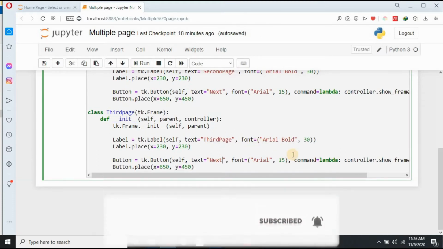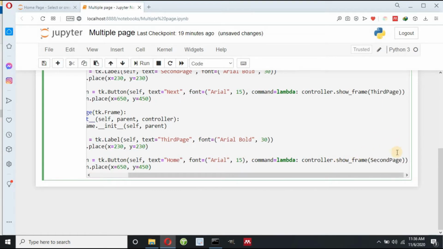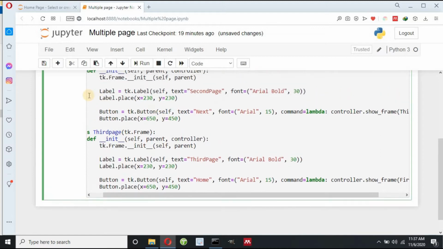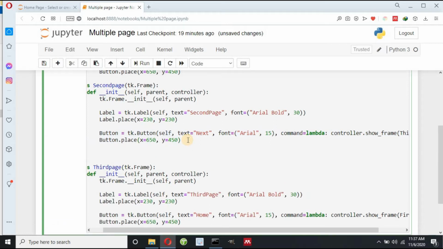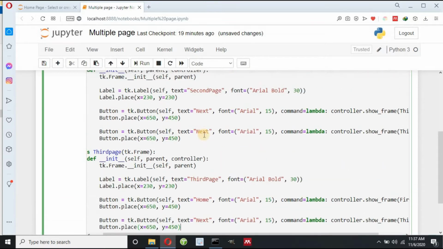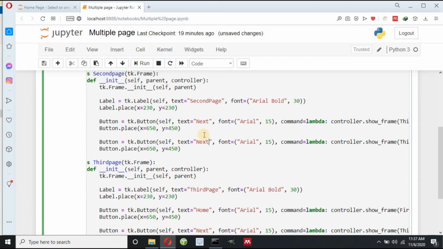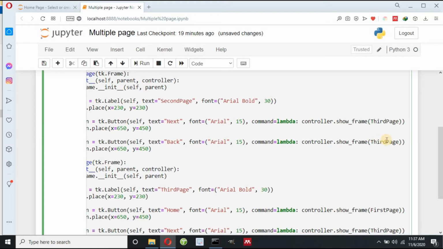Now instead of this next, I can write here home, because when I click this home button, I should redirect to first page. And also I have one back button. So let me copy this one button, Ctrl C, and let me paste over here, Ctrl V. And also I need to copy here, Ctrl V, paste here. Now I can write here back, and then if I click on this back button, then I should go to first page.